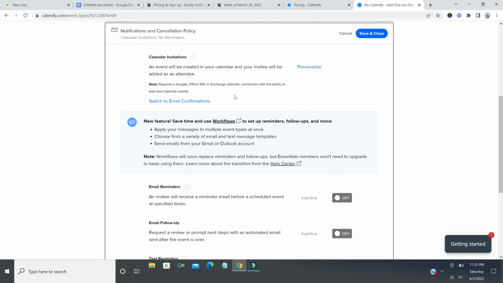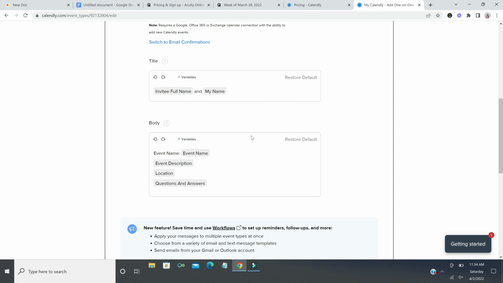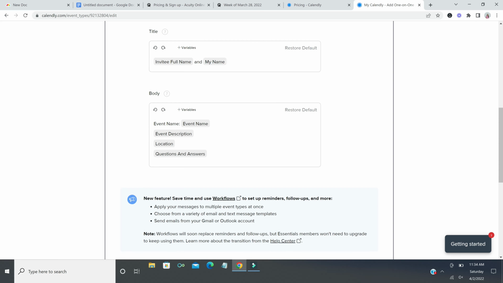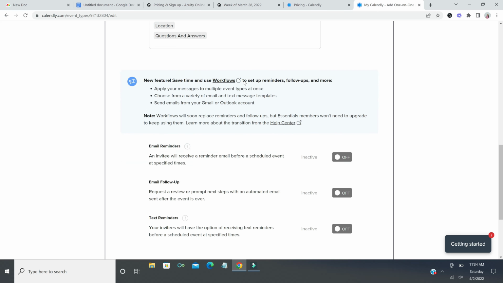Notifications and cancellation policies. So here you can personalize your invitations to people. Right now it would just say the person's name and my name in the title, and then the body just says the event, description, location, and the question and answers that they provided. Now you can fully customize that. If you want it to say, like, hi, you can go back and delete this stuff. Hi, thanks for booking. I'm looking forward to our meeting, or whatever you want to say. You can fully customize that.